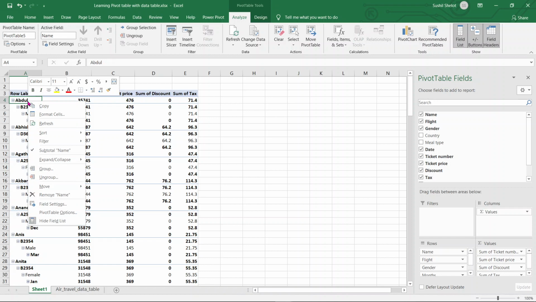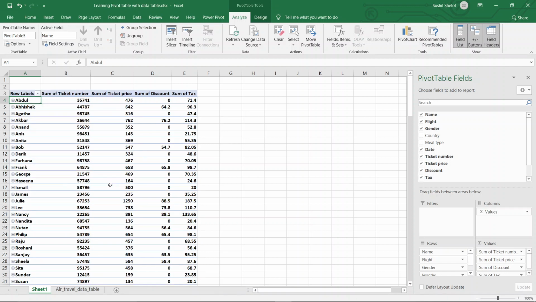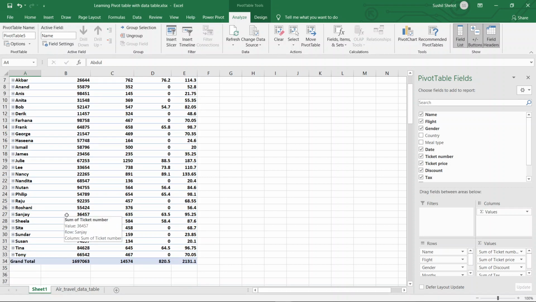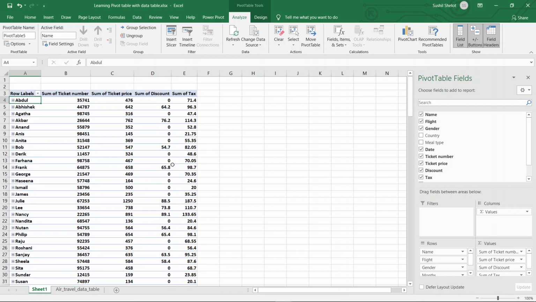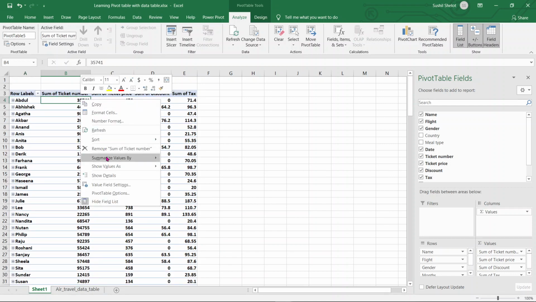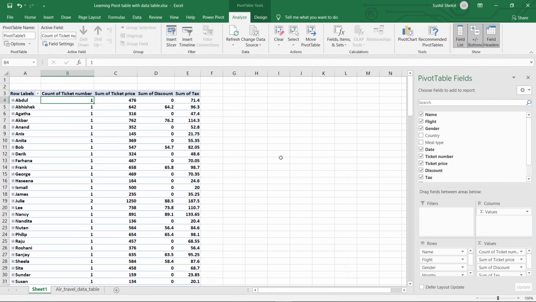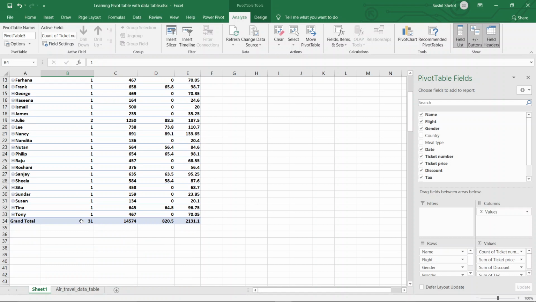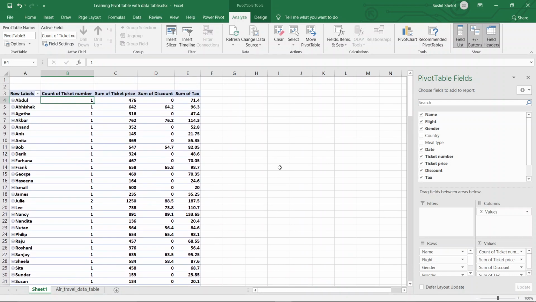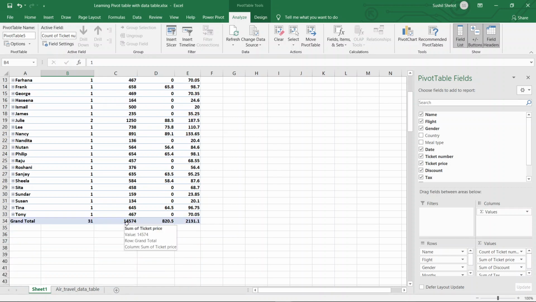I can right click and choose to expand and collapse the entire field as and when I require it. So I say collapse, here it is. I see now the details of every individual here, all 33 passengers. The grand total is here. I will choose the count, and there is a count of 31 passengers. There is a sum of the ticket price and the grand total is at the bottom.